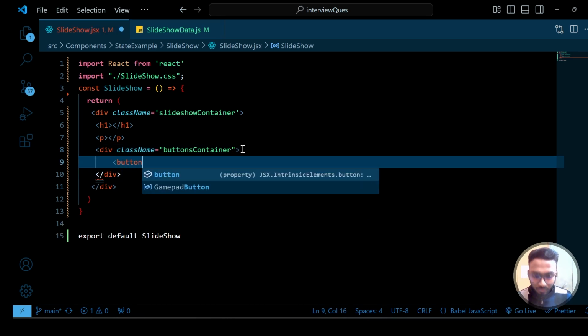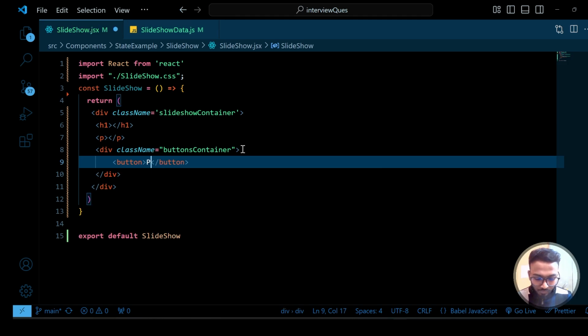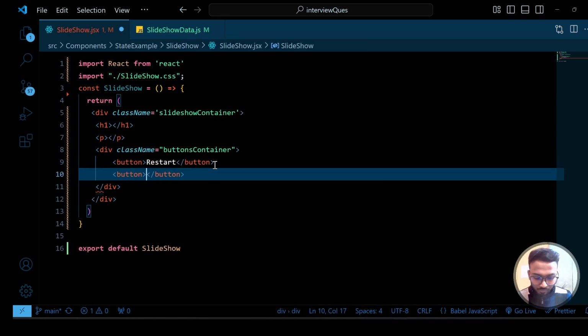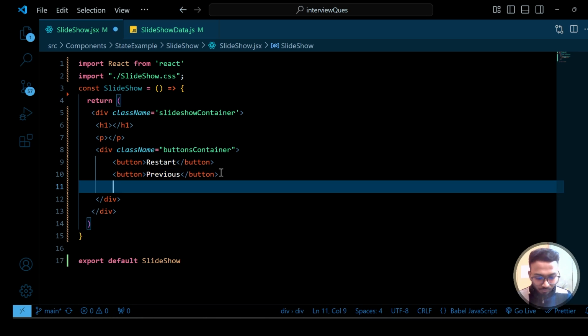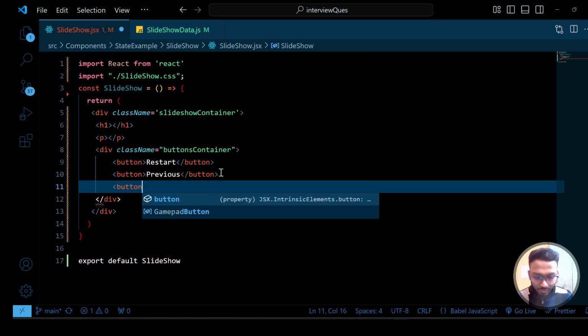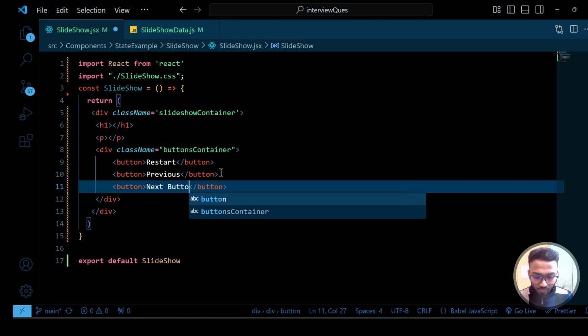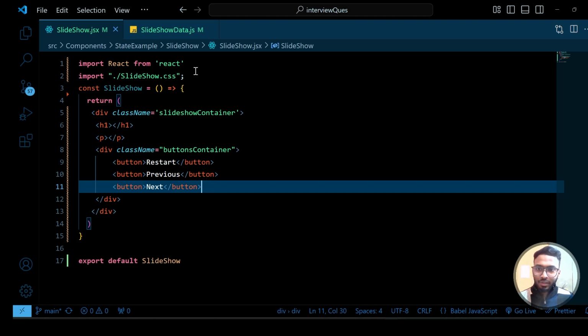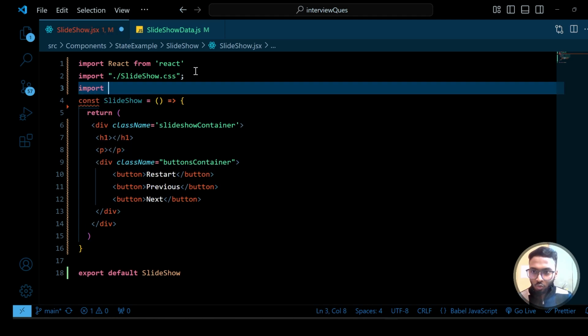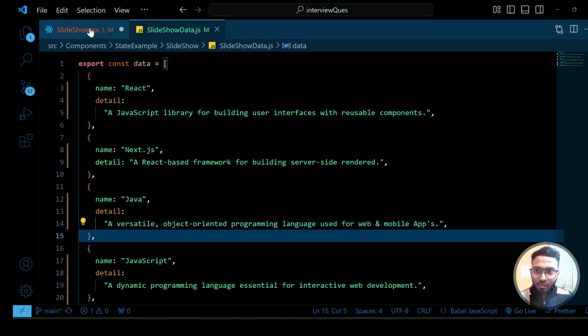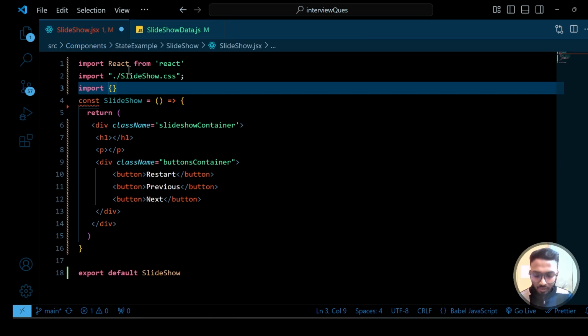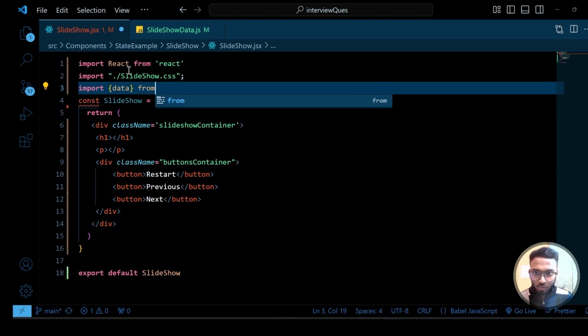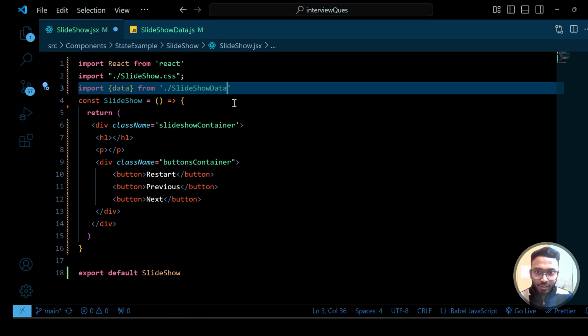Then we will simply have three buttons: the first one would be the restart button, the second would be the previous button, and then we will have our next button. Now let's have our data that we have here. As we exported our data, here we need to import the data with curly braces, data from our slideshow data.